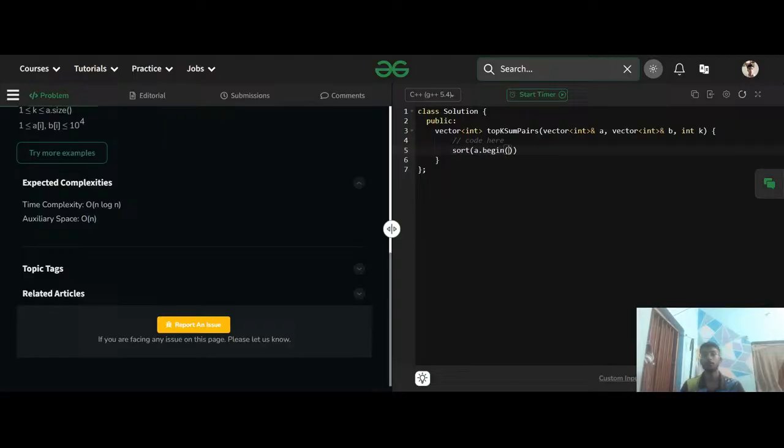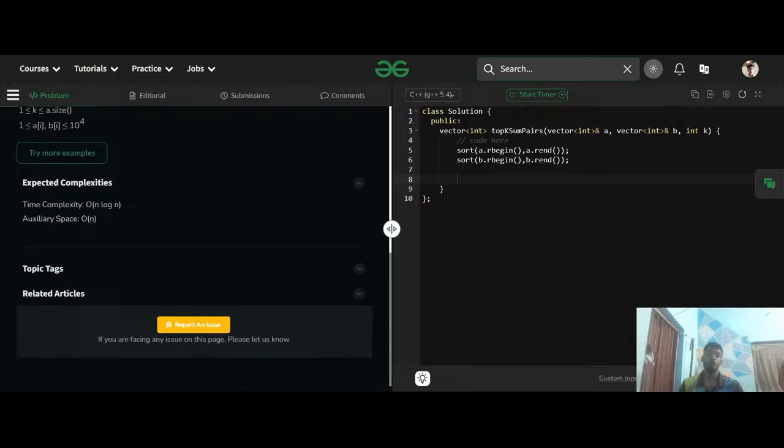Sort a dot begin, comma a dot end. Okay, sort b dot begin, comma. I have to sort this array in decreasing order, right? So it is going to be b dot end. So it is going to be a dot rend, a dot rbegin, because reverse begin, reverse end. Great.